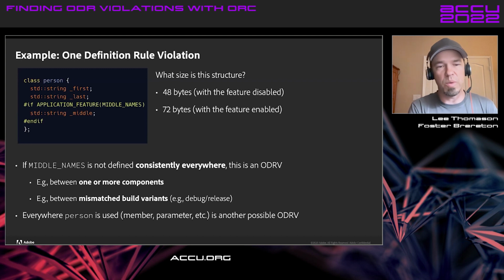This can exist between one or more components of your code. This can exist between mismatched build variants of your code. It's very easy for something like this to slip in and cause all kinds of havoc across an entire code base. And then, of course, everywhere that the person class is being used as a member variable, or as a parameter into a function, is going to cause the size of that parameter to be variable. That is also another place where you can have this ODR violation happen. So once you have a poisoned symbol in your source code, that can permeate out through the rest of your source code in very dangerous and unpredictable ways.